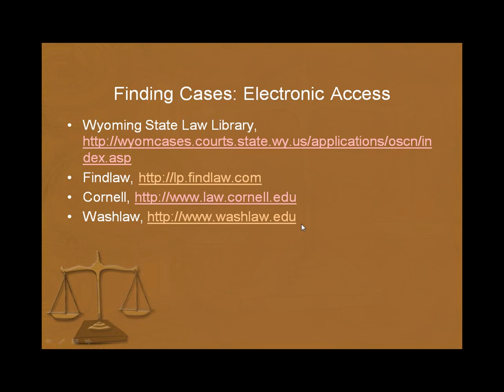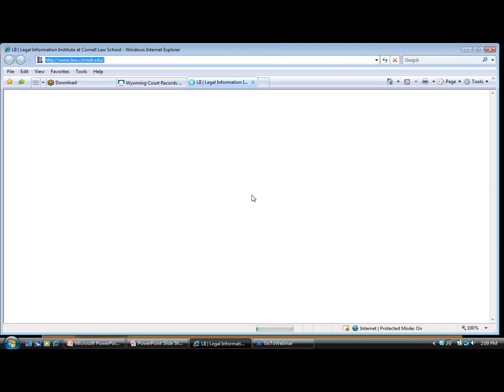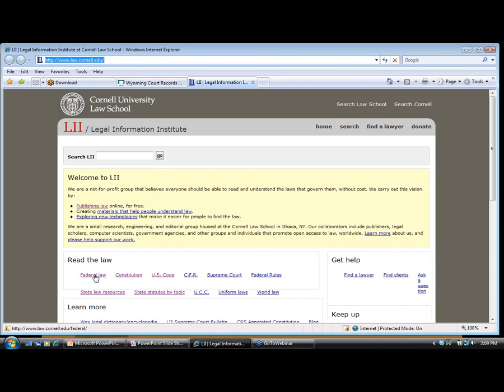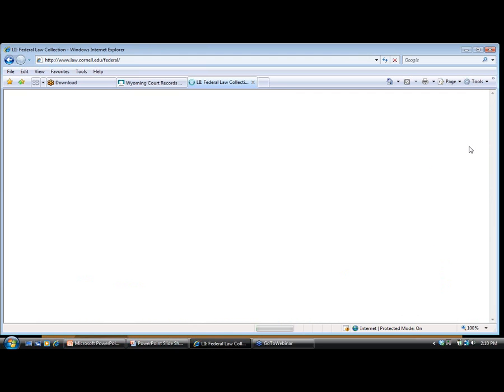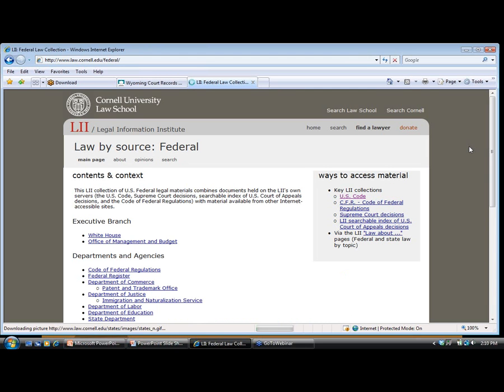site, because while they just collect links, they maintain their page very well, and they have a nice collection of state material, and they link to the most useful sites, I think, on most of the state pages. I do want to look at Cornell for just a minute before we search in the Wyoming State Law Library, mostly because something in specific that I want to show you here. I'm going to go into federal law and then down to the Federal Courts of Appeals.